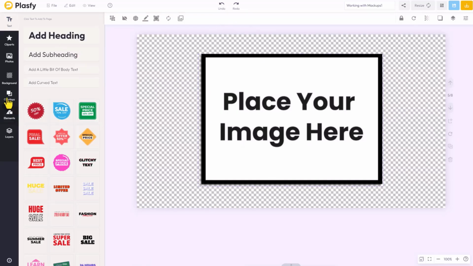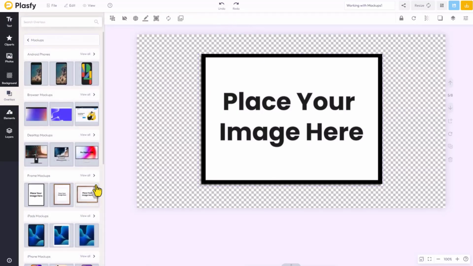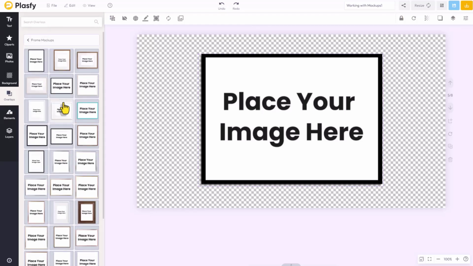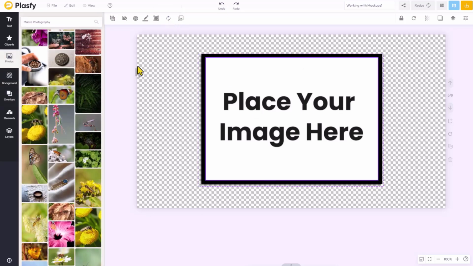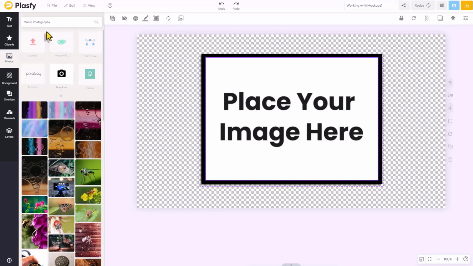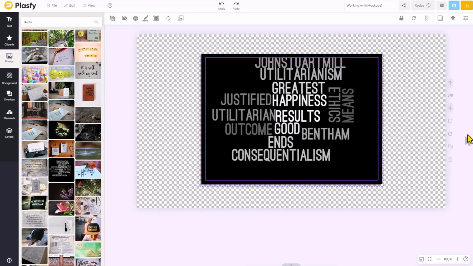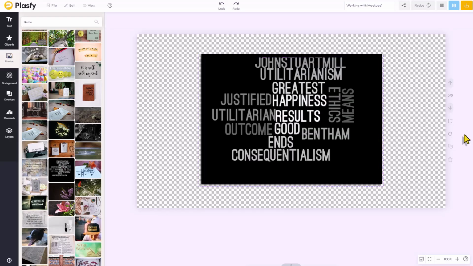This is a very interesting one. Let's do this. These are frame mockups, and these are all the different frame mockups you have in Plasfy. Let's click on that once, click on that again twice. Let's replace the image, and what shall we do here? Okay, let's try this. We are the garden. I don't know what that means. This one. Okay, I have no idea what that is. But that's how you change this frame.